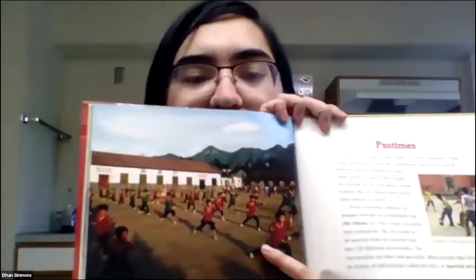So you can see those people. I don't know if they're doing, yeah, they're doing martial arts there. Maybe they're playing soccer.